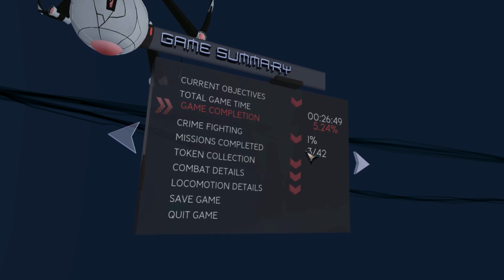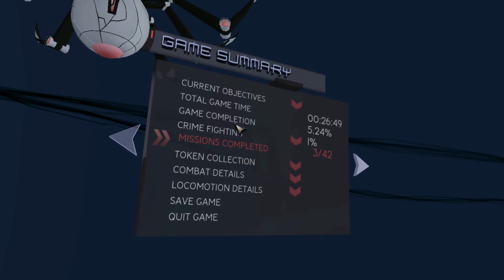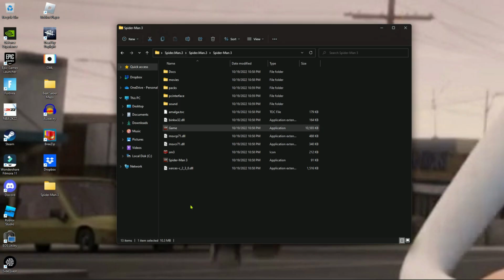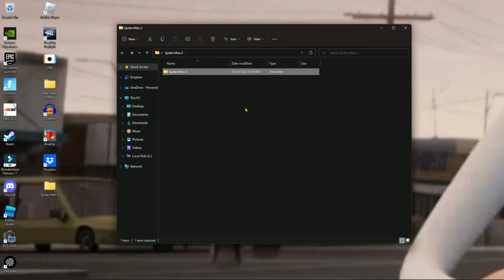Alright. 1% crime fighting. Missions completed 3 out of 42. Okay. We're going to quit the game, and we're going to show how to reset the game.